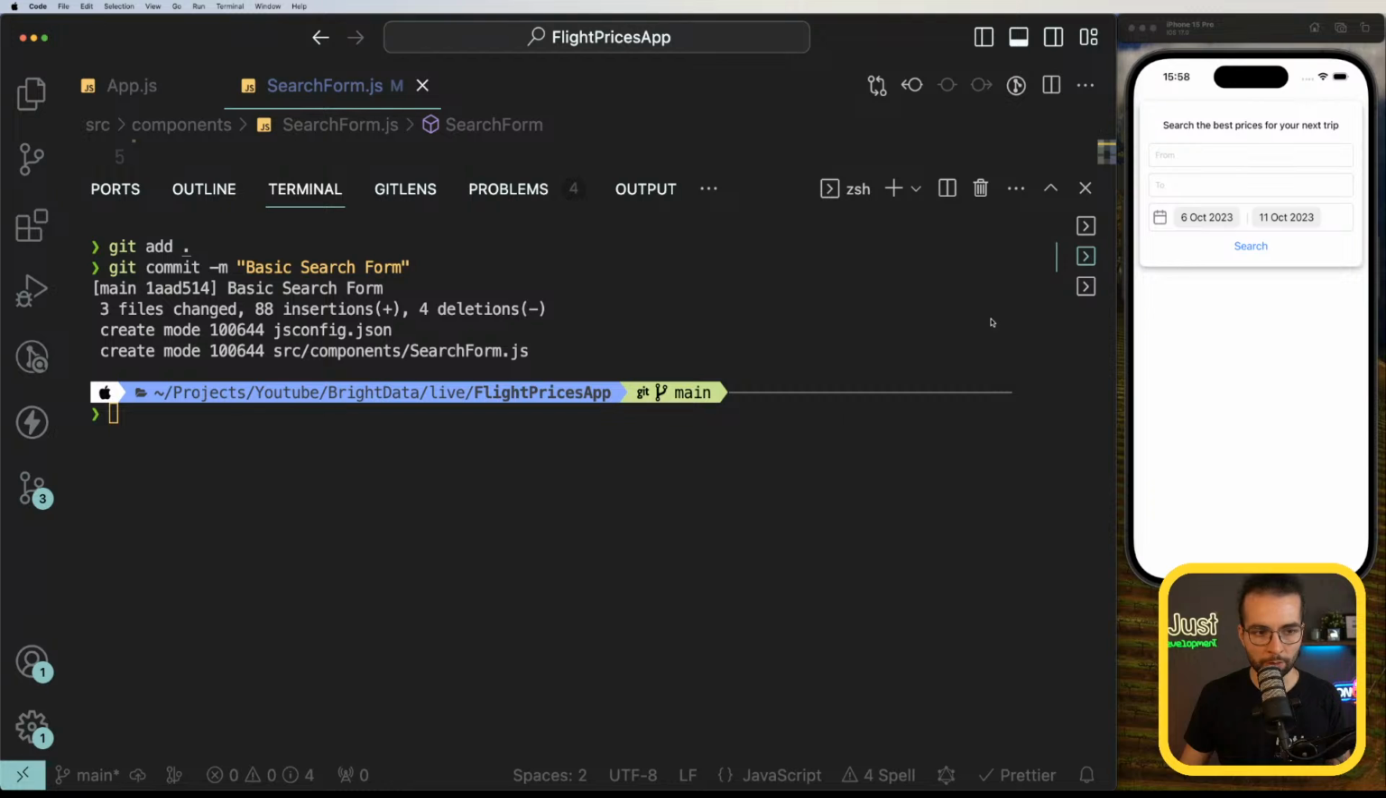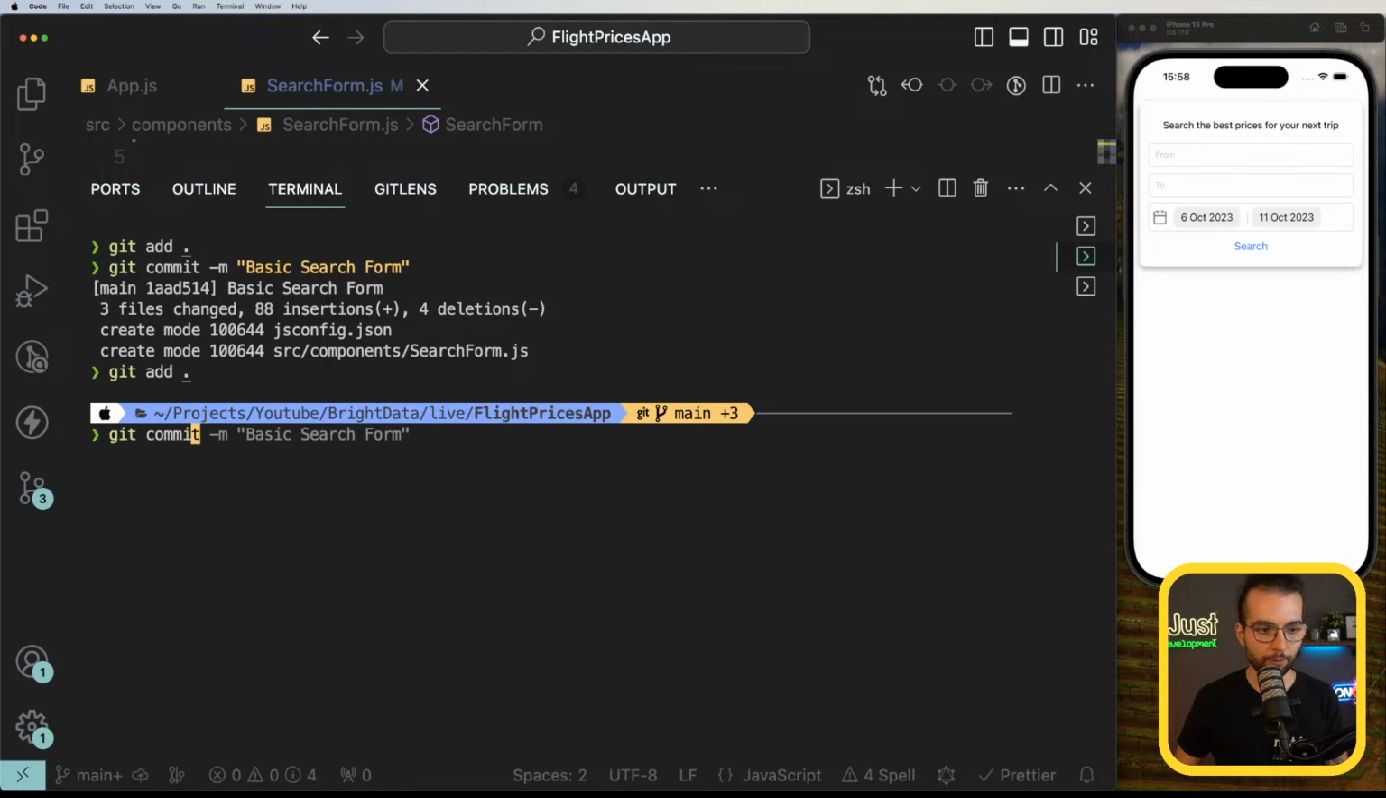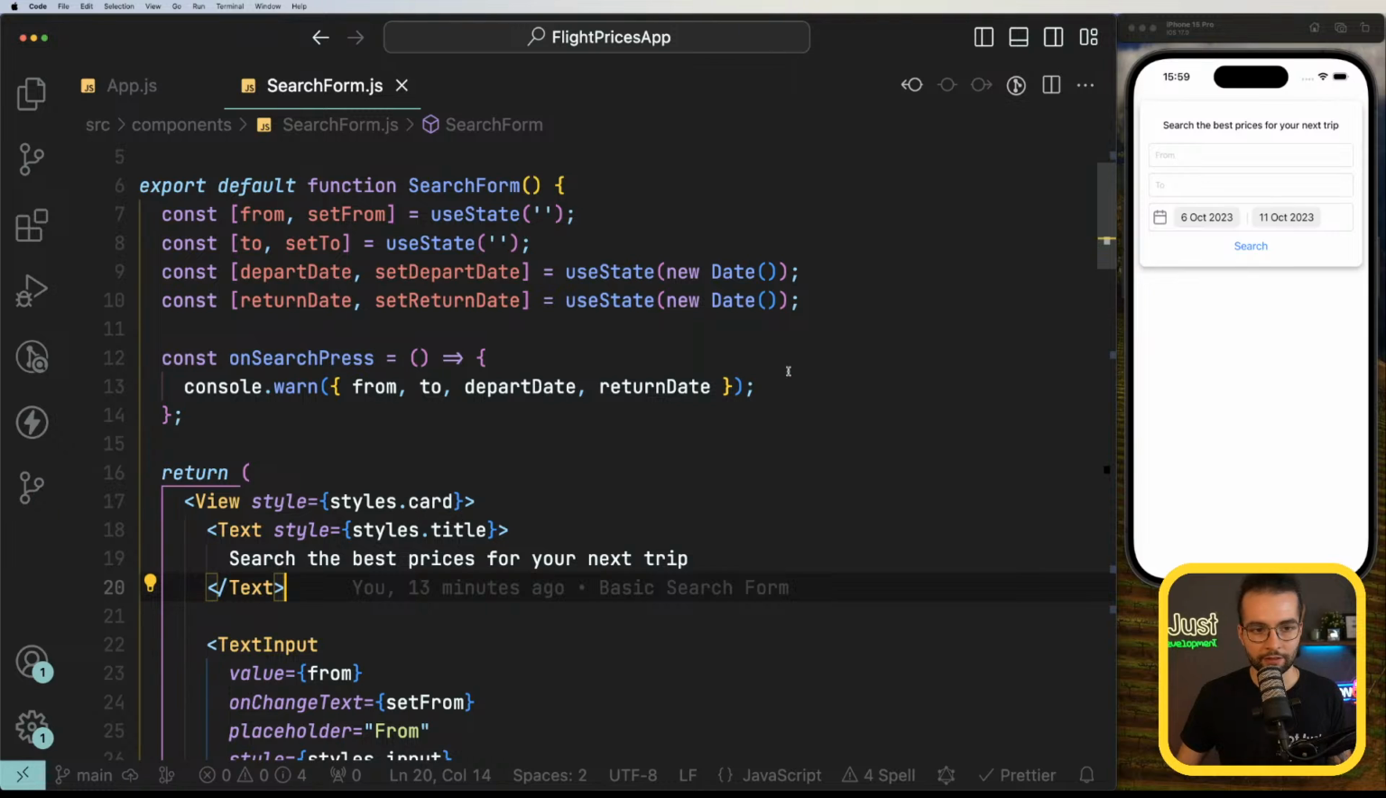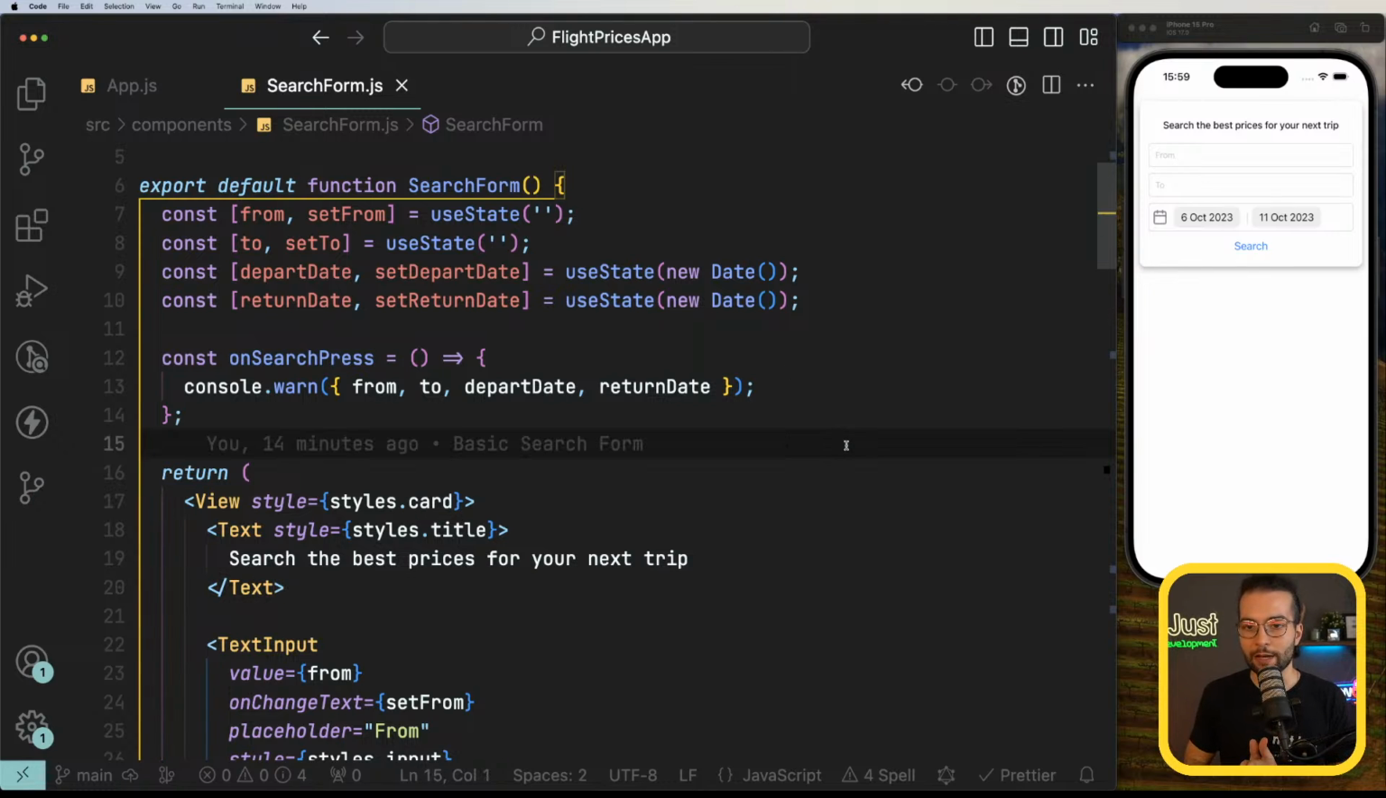For our search form, I'm going to go ahead and do git add, git commit, date picker. Now we're ready for the next step. And the next step is going to be our form.